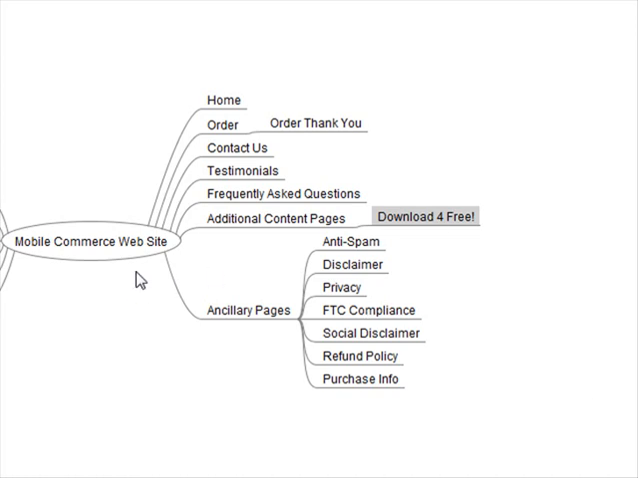So what we'll do is go through each of the pages, and then we'll also go through the actual functionality as well. What we've got here is the mobile commerce website, and I'm using FreeMind, which is a mind mapping tool. I'll put a link at the bottom of this video so you can download that, and I'll also put a link so you can download this particular mind map.